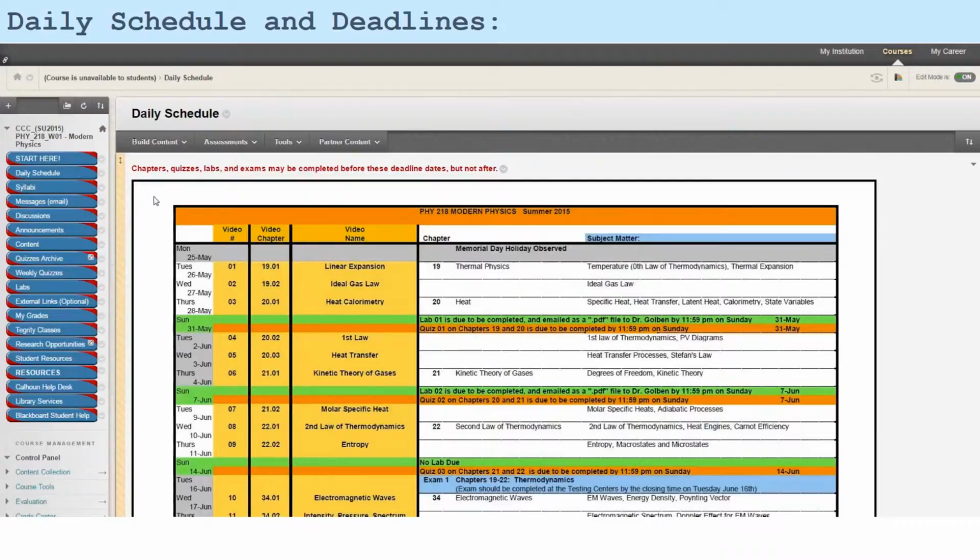You can watch these lectures anytime you wish during the week. The main thing is that you maintain the due dates for the quizzes and the labs that are generally due on a Sunday night by midnight. So you can do the work anytime during the week, but you must adhere to the deadlines of the quizzes, the labs, and the exams. This is set up for Modern Physics Summer 2015, but this will be unique for your particular semester, so you want to check out your daily schedule.